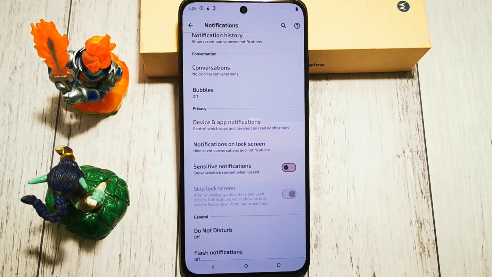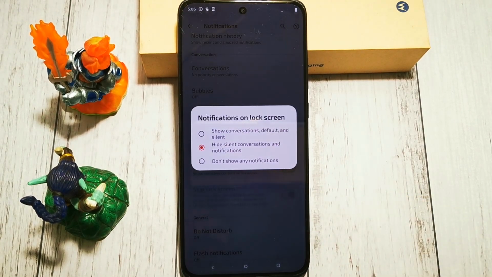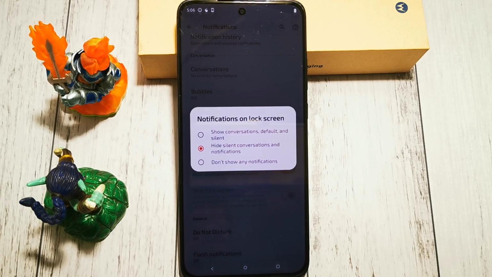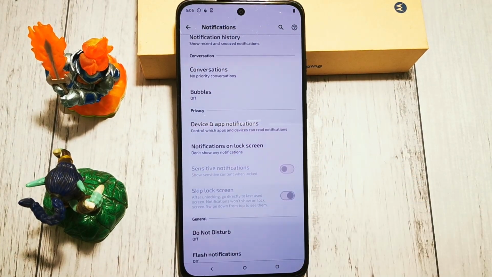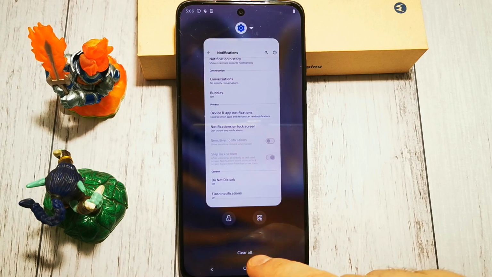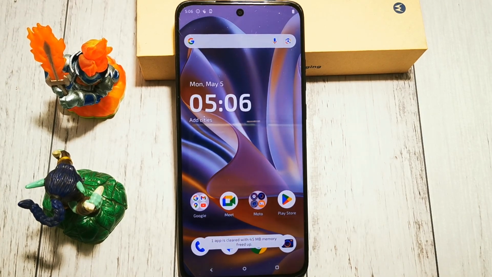When we tap this menu here, we have three options. So show conversations default and silent, hide silent conversations, etc. And don't show any notifications on the lock screen. And that's it.